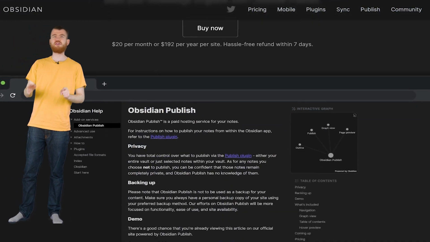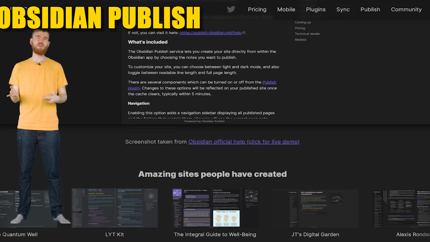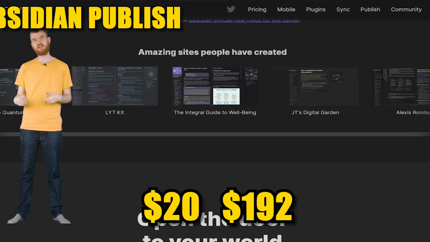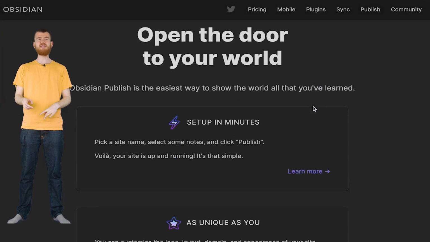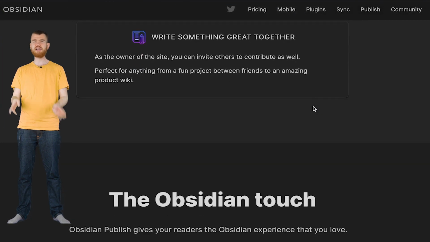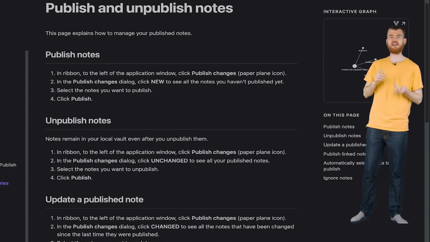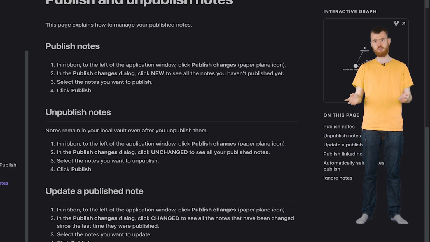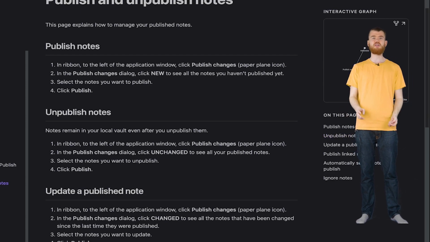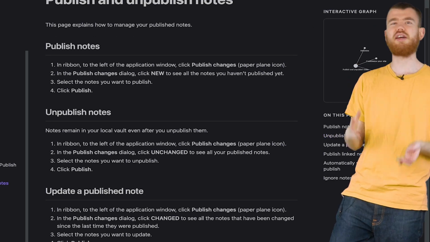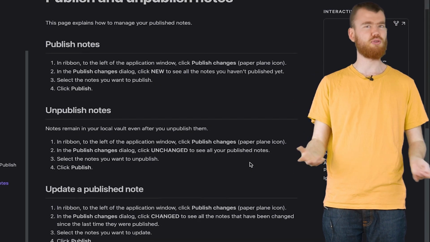Then we also have something called Obsidian Publish, which costs $20 a month or $192 a year. But with that, you can make websites completely based on Obsidian. You can select which of the notes you want to publish to the web or not, and even get a custom domain for it. All safe, of course. And in case of the custom link, I'll leave a link in the description to check it out.